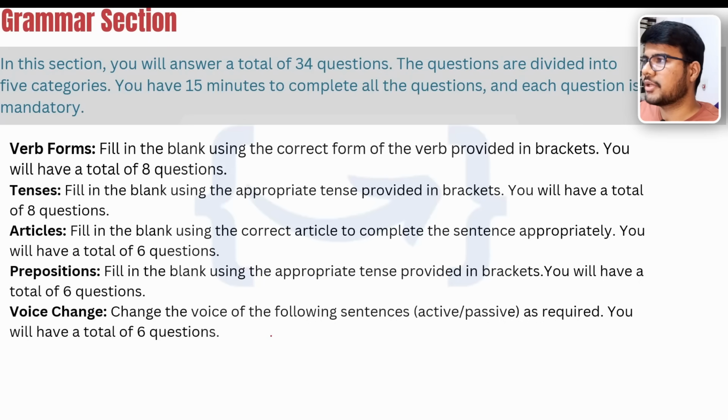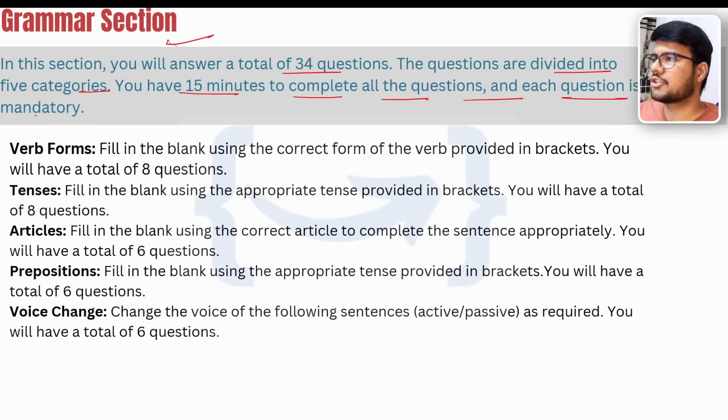Now, next would be the grammar section, which will definitely be there if it is a communication round to check your English. In this section, you will answer a total of 34 questions. The questions are divided into 5 categories. You have 15 minutes to complete all questions, and each question is mandatory.